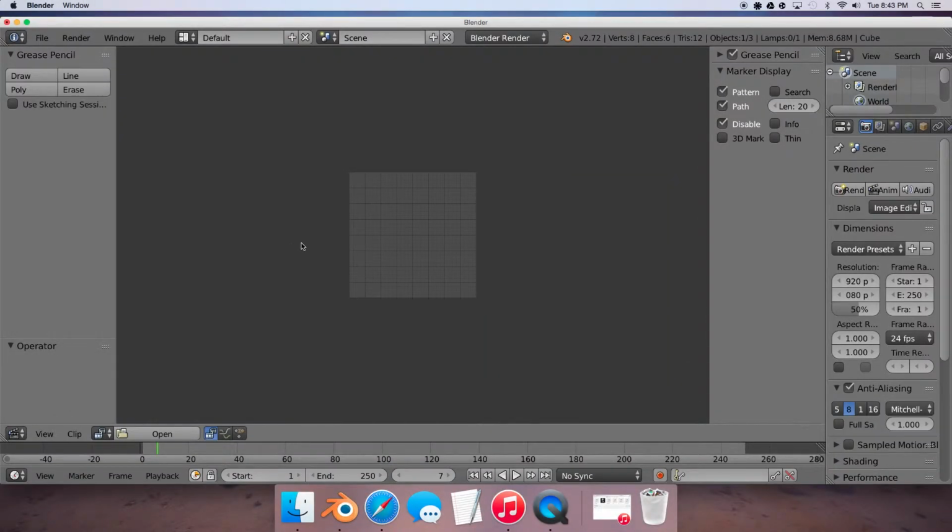The movie clip editor is where the motion tracking magic happens. If you don't know what motion tracking is, it's really cool. You need to go check it out. The link's also in the description or right here.